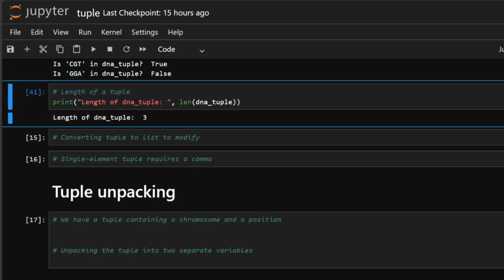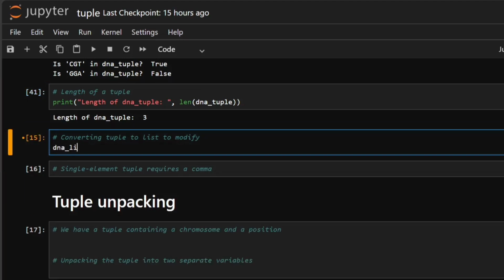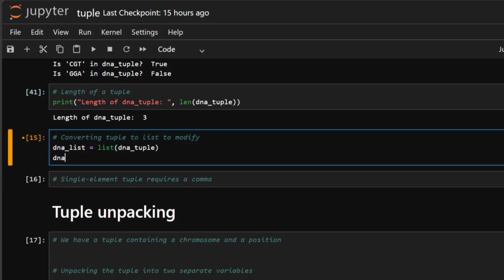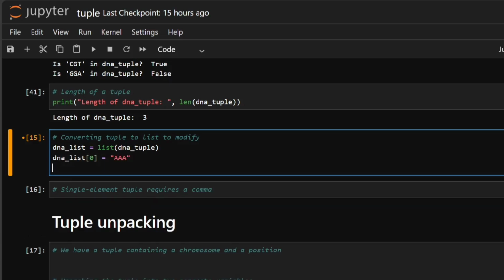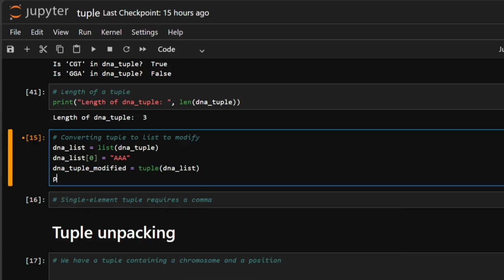Since tuples are immutable, sometimes we need to modify their contents. To do that, we convert the tuple into a list with list(DNA_tuple), change the first element to AAA, and convert it back to a tuple. Printing DNA_tuple_modified shows the updated tuple.